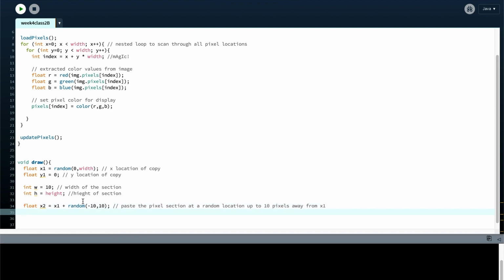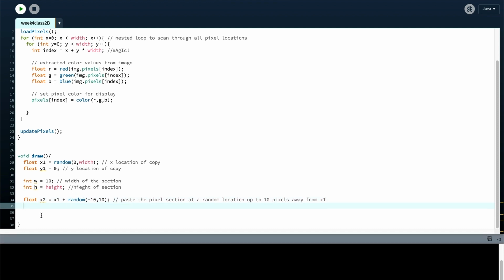All right, now for y2, so the destination for our y location, I'm going to do kind of the same thing. I'm going to take our y1 location, which was at 0, and now I'm going to add to it that it can be up to 10 pixels higher or 10 pixels lower than the original location. Same for y. All right, now we've done all these variables.